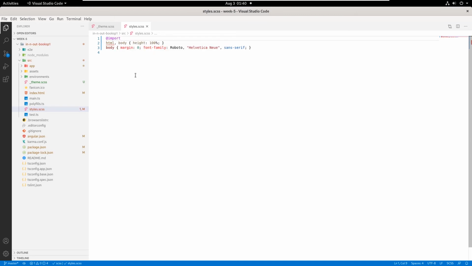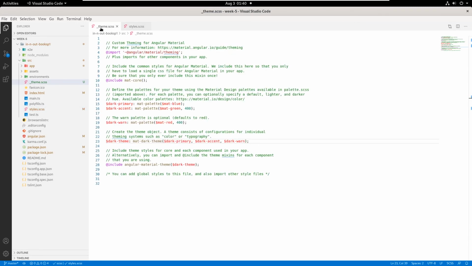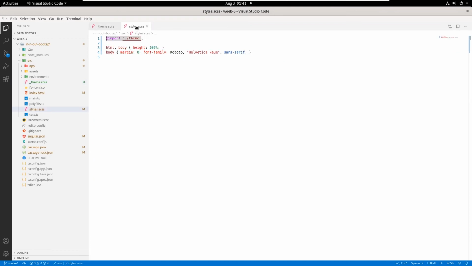And then next, all we do is we just say a single quote, then we go // and then theme. Now you'll notice all I said was theme. When you see an underscore for a file, it basically means it's a partial file. And so with SCSS or Sass, we're able to import that by just referencing the name.